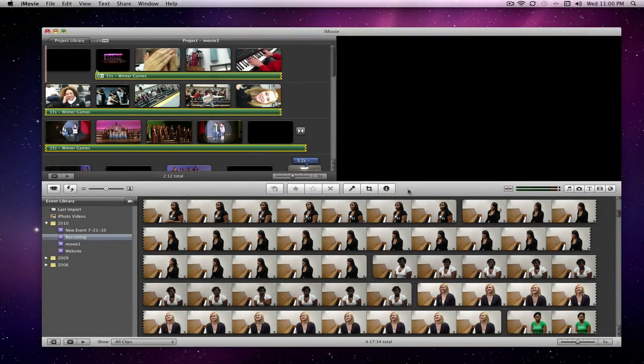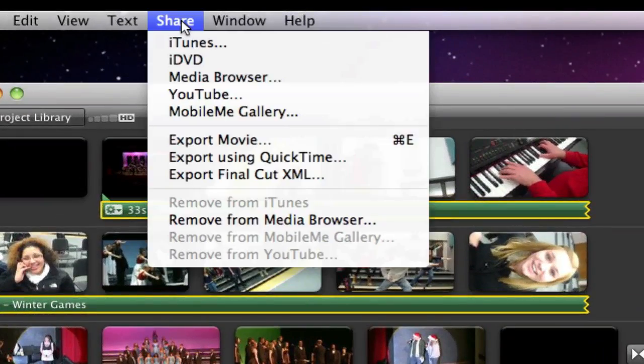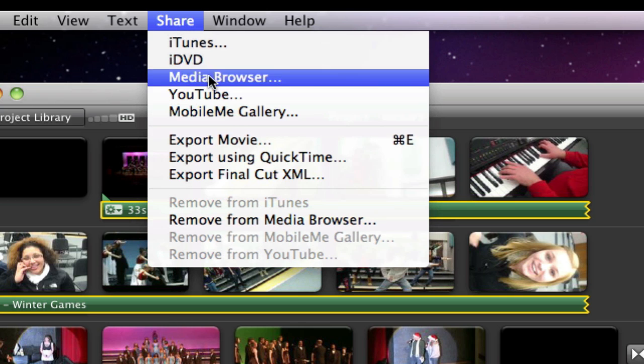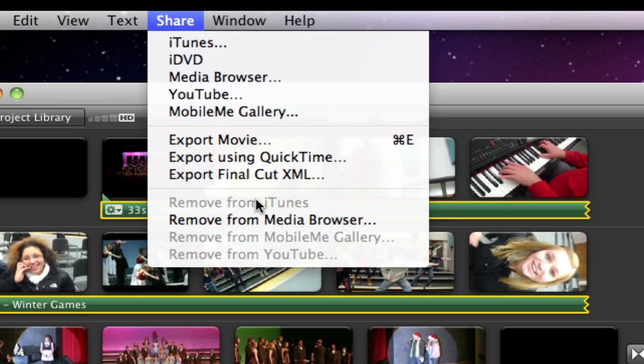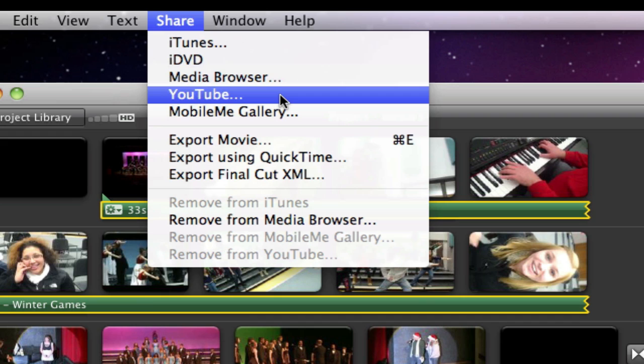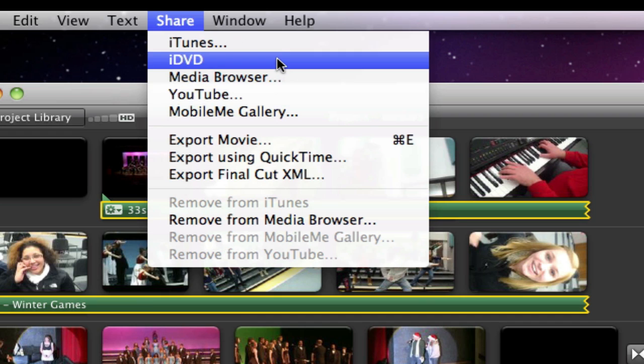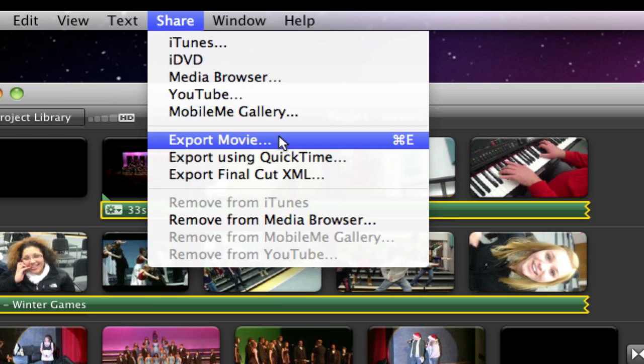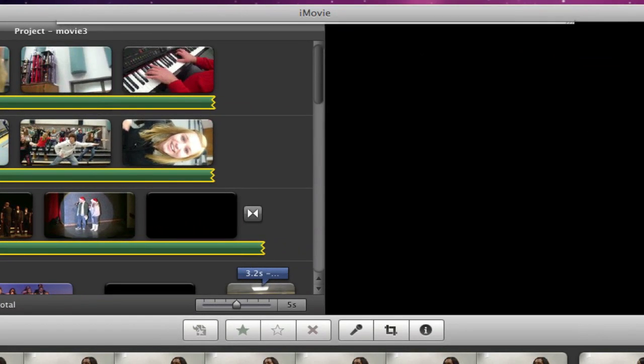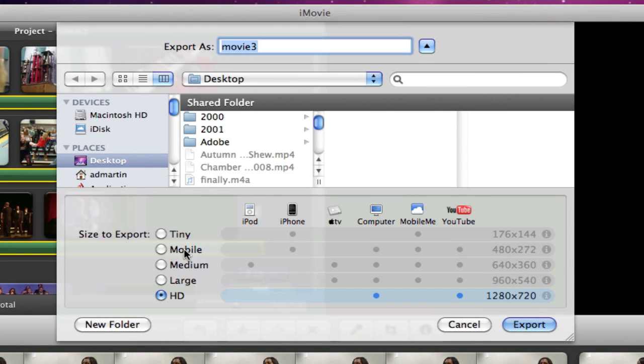The last step in creating your video is exporting it in such a way that it can be shared with other people. Click the Share menu and you can see the options that iMovie provides, including a direct upload to YouTube. We can also send the movie over to iDVD, or we can export the movie into a file. We go to the export option, we get the export dialog box, and you can see we have several different options of resolution of the video and therefore file size. Once we've selected the option we want, click export, and we're done.